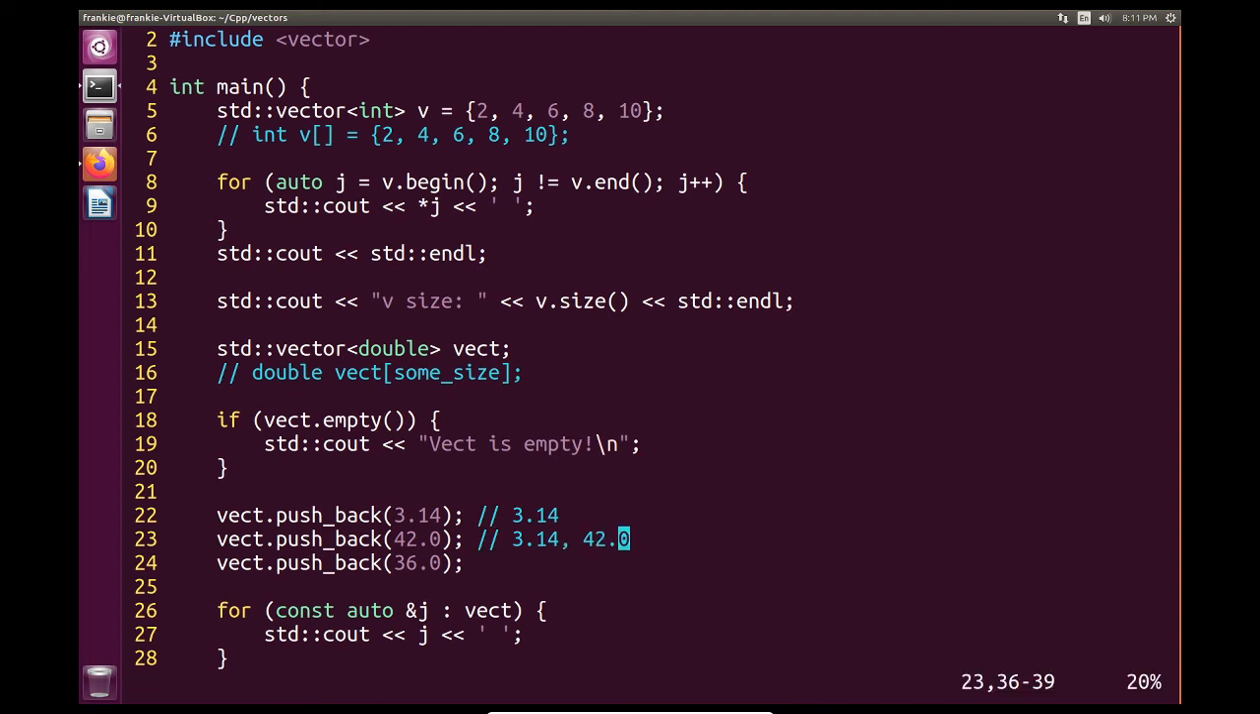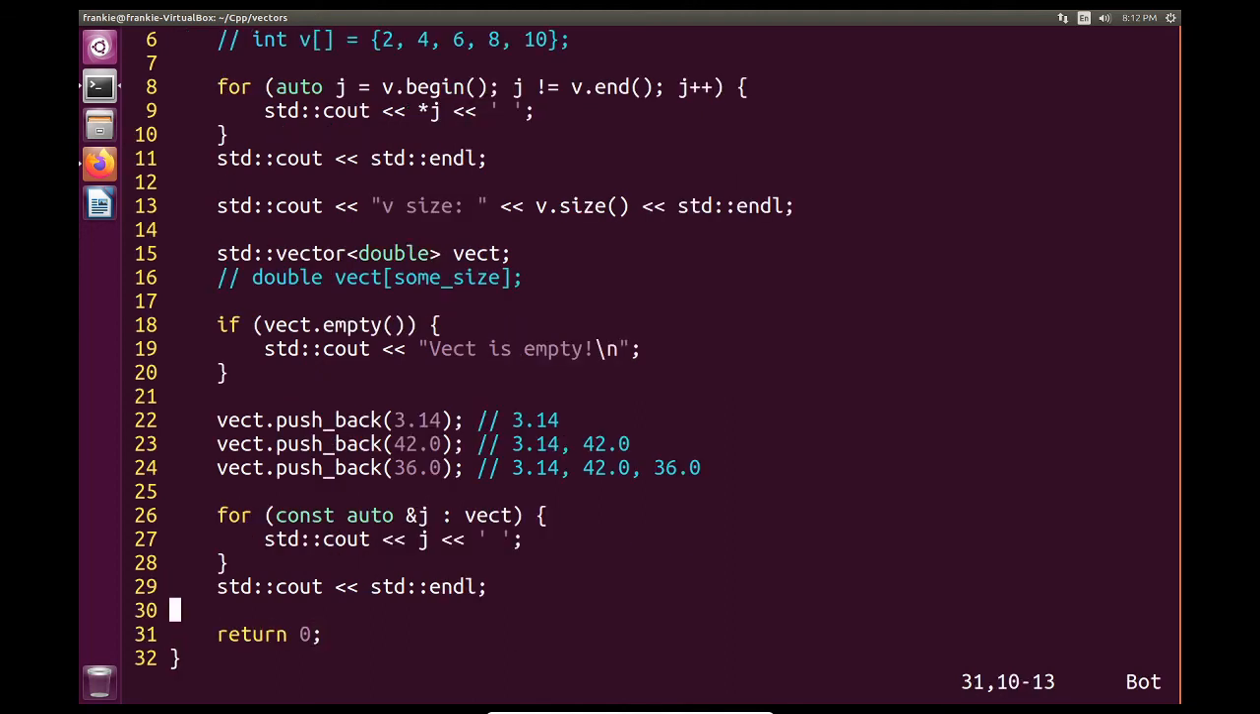Where in line 22, vect was just an array of one element, now on line 23, vect has been resized to contain two elements, two numbers. And on line 24, when I push back 36, it'll have three numbers. Just like this.